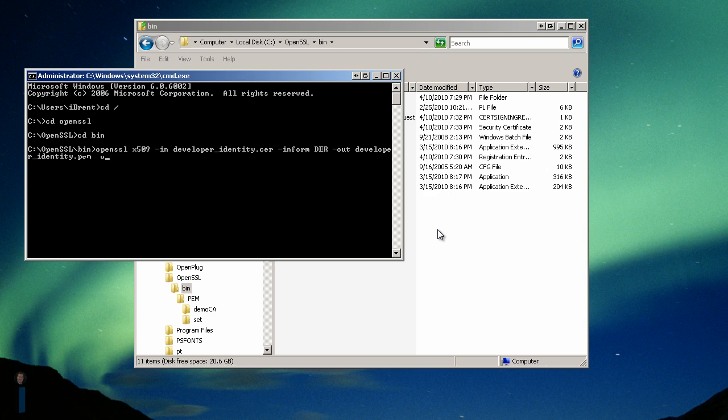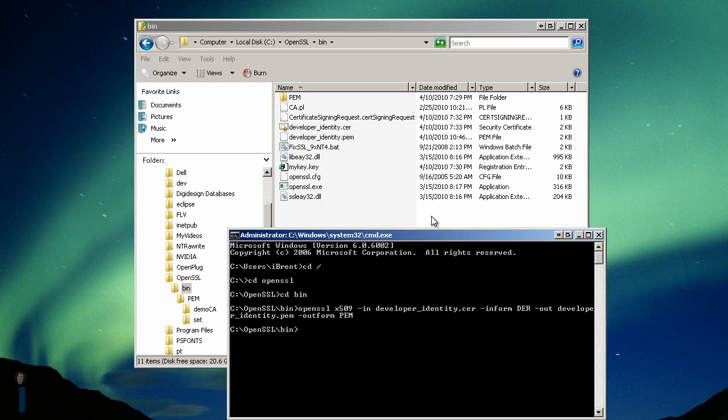-outform PEM, capital P, capital E, capital M. Go ahead and press return. And if we go over to our folder, you'll see that we've now created this .pem file. So now we have everything we need to create the .p12 certificate.